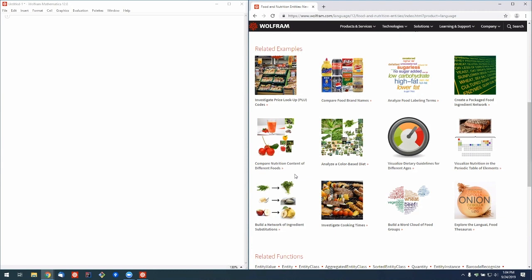Another way to look at foods in your diet is perhaps based on the color alone. Since we have color information, you can sort of go on a color-based diet if you'd like. And there's some nice ways to visualize things there. There's also some nice dietary guidelines that we have for different ages, and so you can visualize the time series of what dietary intake you should have for different ages and that sort of thing.